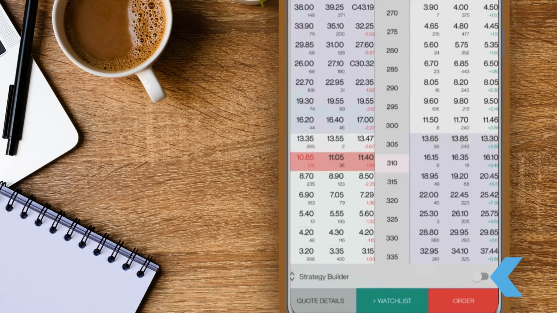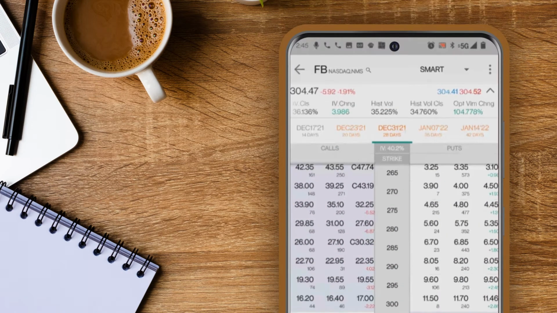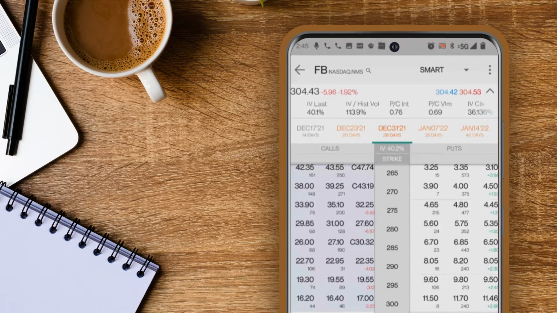Tap the arrow here to see option volume, implied and historical volatilities, put call interest and put call volume, and more. Hide these values by tapping the arrow. The implied volatility shown at the top of the strike column reflects the implied volatility for the selected expiry.